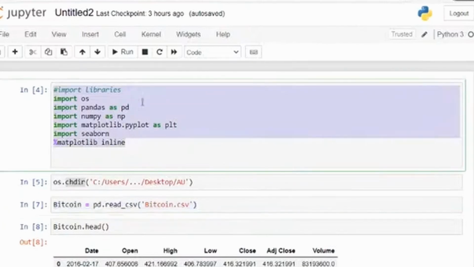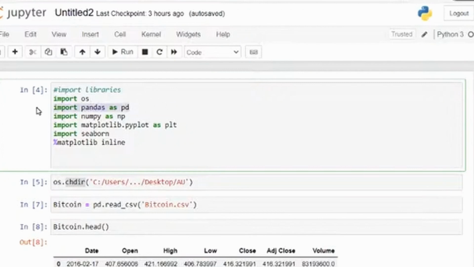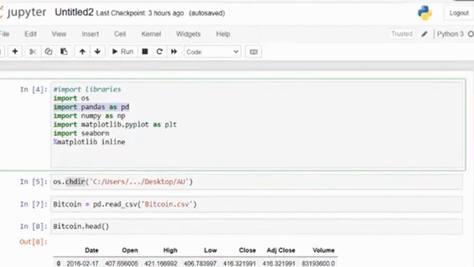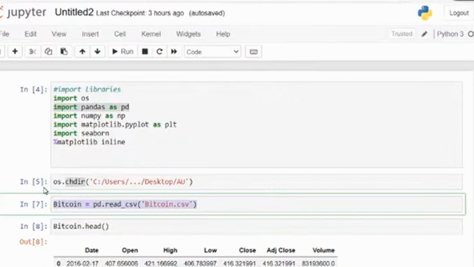So those of you who are not familiar with Python, pd is a short name for pandas. You can actually give it any other name, but we normally call it pd. That's how we normally refer to pandas. So pd.read_csv is something that we'll use to import the CSV file.